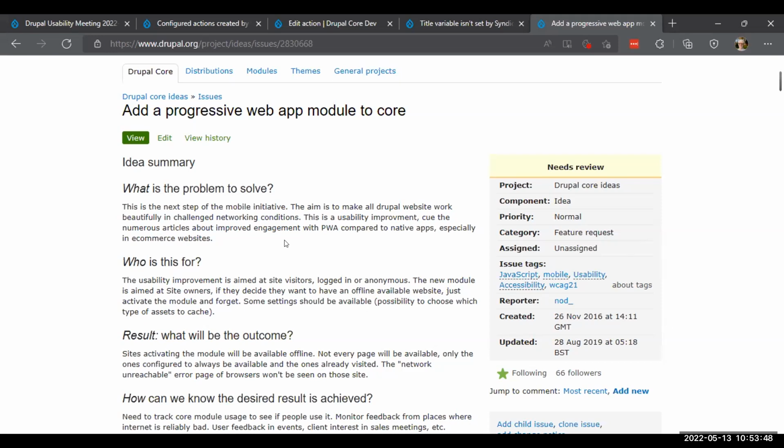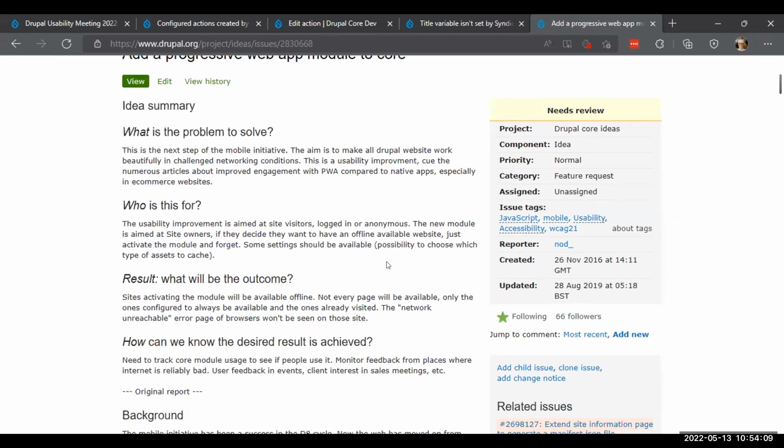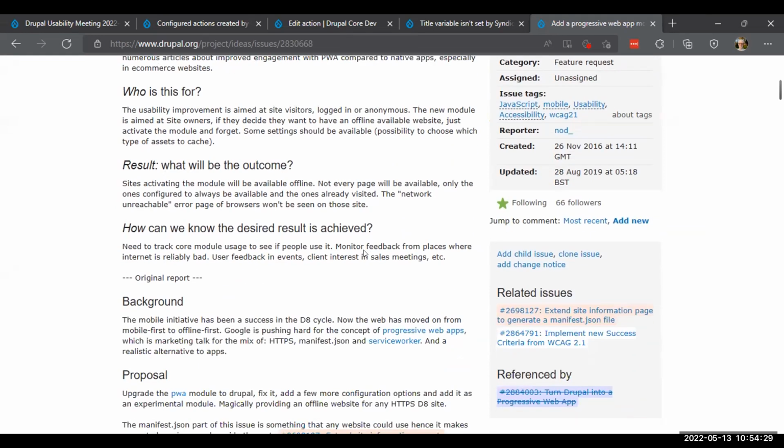So it says the usability improvement is aimed at site visitors, logged in or anonymous. The new module is aimed at site owners if they decide they want to have an offline available website. Just activate the module and forget. Some settings should be available, possibly to choose which type of assets to cache. So sites activating this module will be available offline. Not every page will be available, only the ones configured to always be available and the ones already visited. The network unreachable error page of the browser will be seen on those sites.